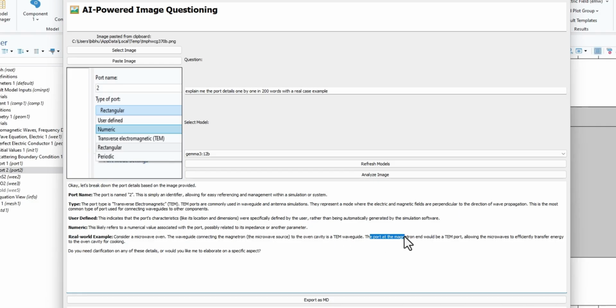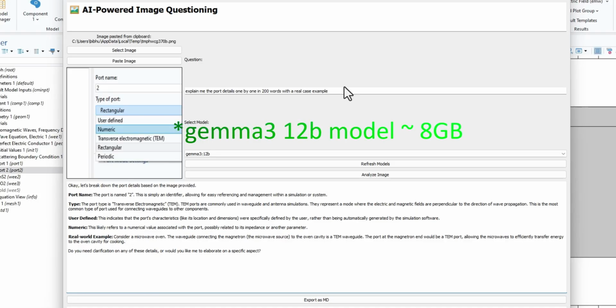The port of the magnetron end would be a temp port, allowing the microwave to effectively transfer energy to the oven cavity for cooking. Wow, so this is actually nice. By the way, this model is, as far as I remember, like 6 or 7 gigs, so it will at most occupy 8 GBs of space. So actually it's nothing in that respect. Like a large fluid dynamics model itself is like 4 GBs.